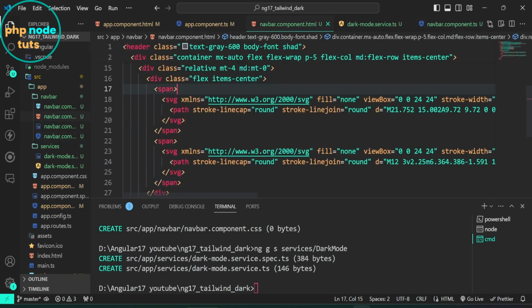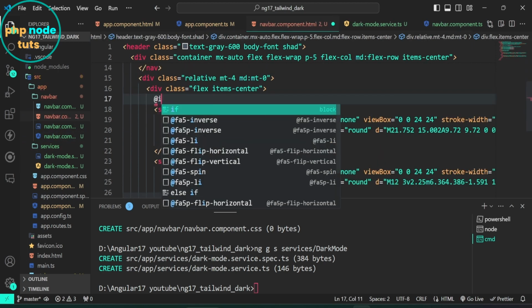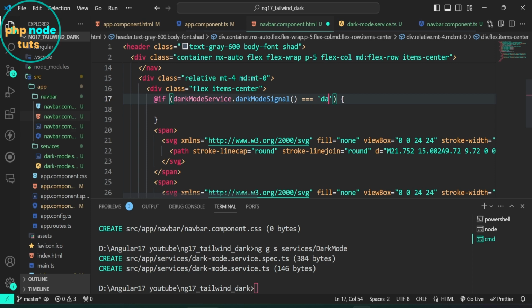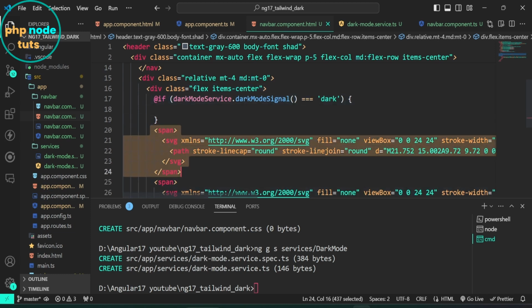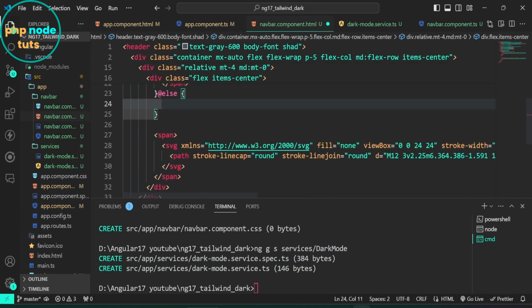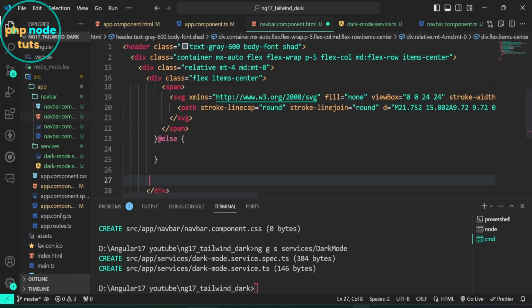Open navbar.component.html file. Here we will use @if @else block to check the dark mode signal. When the dark mode signal is set to dark, indicating that dark mode is active, it renders a moon icon. Cut this code and paste it inside the @if block. Now add @else block. Cut this span element and paste it inside the else block.